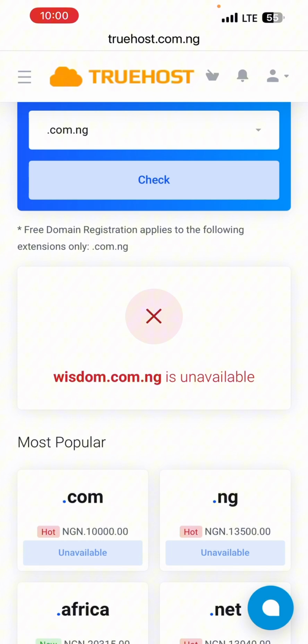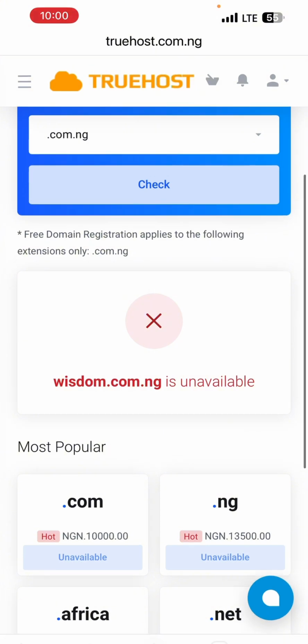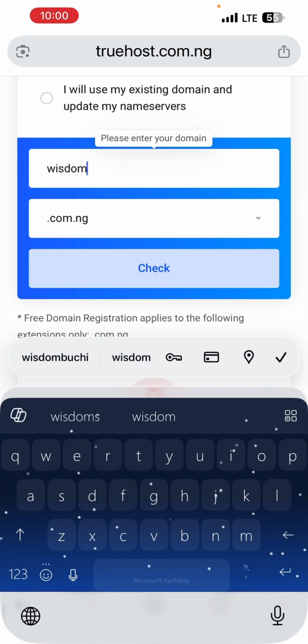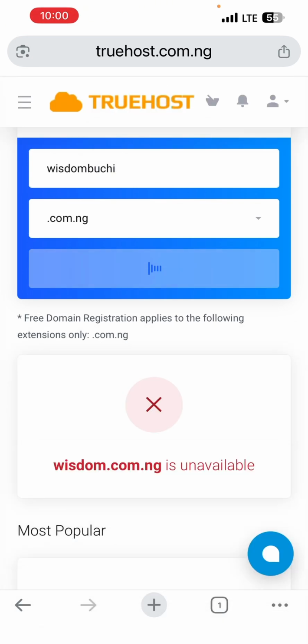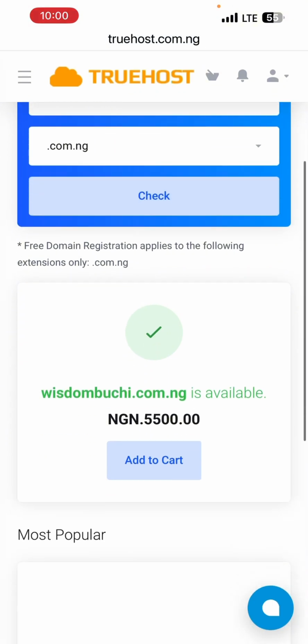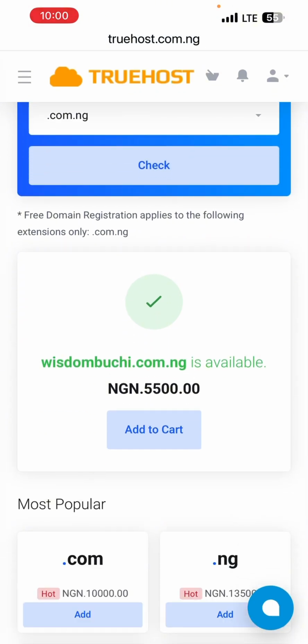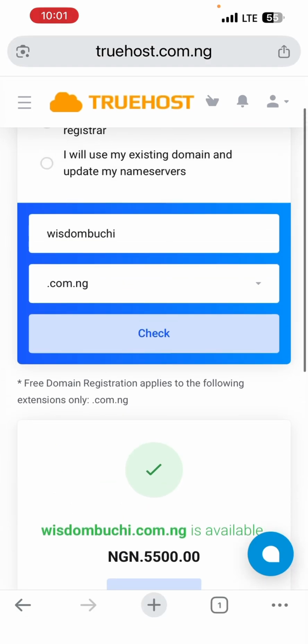But as long as the domain is still in your account, you are still paying for it, nobody else can register it. And that's why wisdom.com.ng is not available, because someone else owns it already. So we'll have to make an adjustment. Let me see if I want to register wisdombuchi.com.ng. Let's check this. You can see that this one is available because nobody has registered it. This is my name and nobody has registered it. Okay, that's what you should understand.